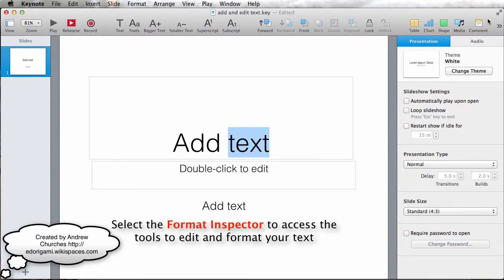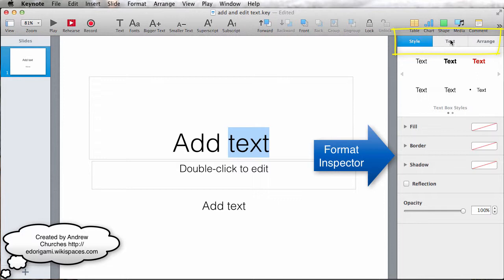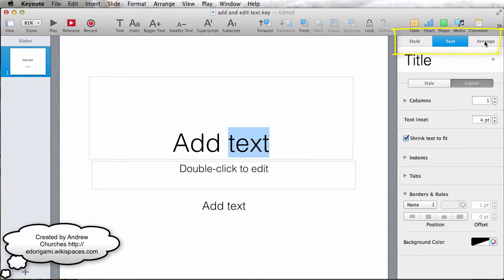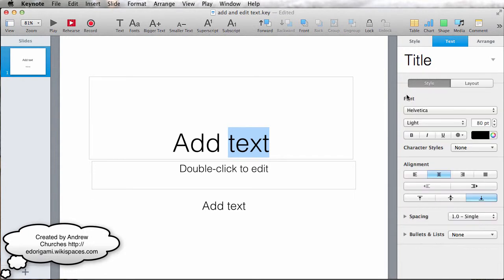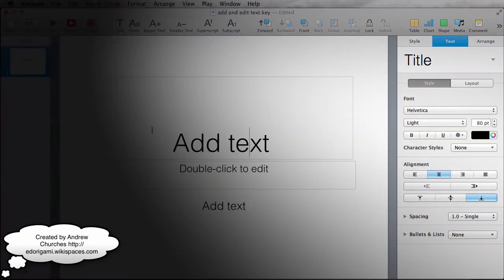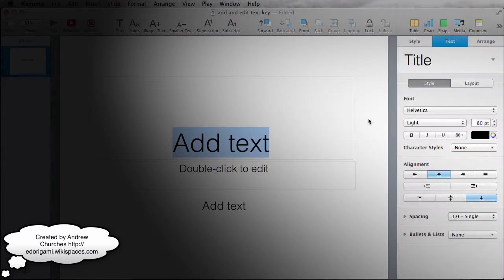And I can do this by going to my Format Inspector. Within here there are three tabs: Style, Text, and Arrange. We're going to focus on Text. The first one we want to look at is our basics, and I'm going to select here my text. I can obviously change my font style, selecting a different type of font.